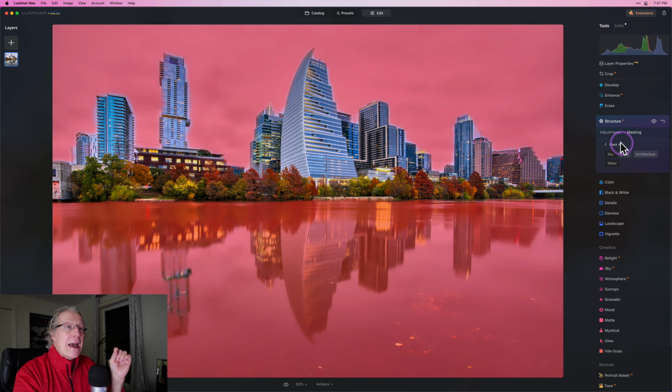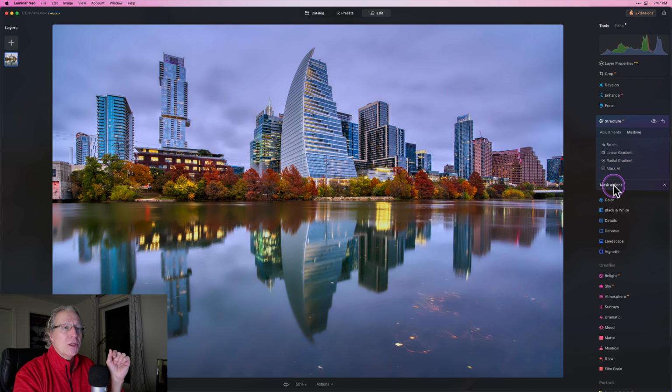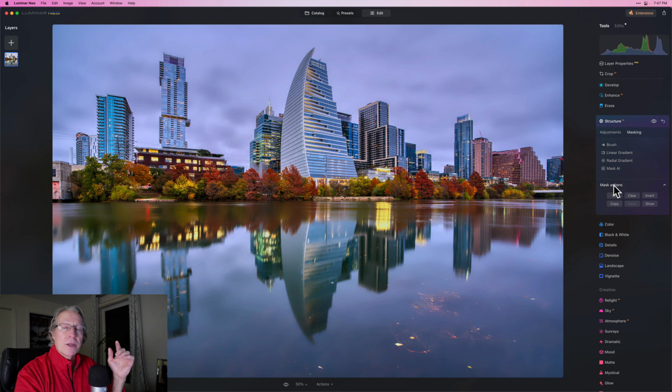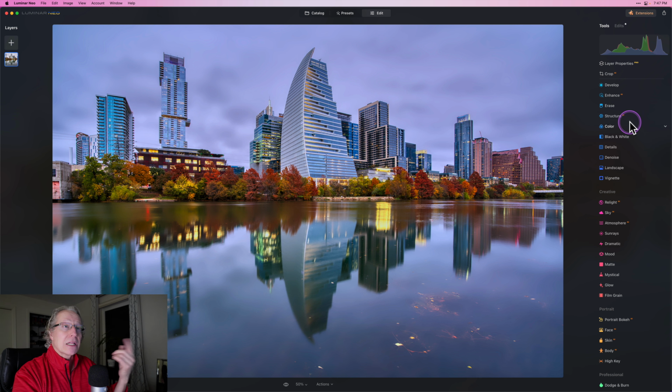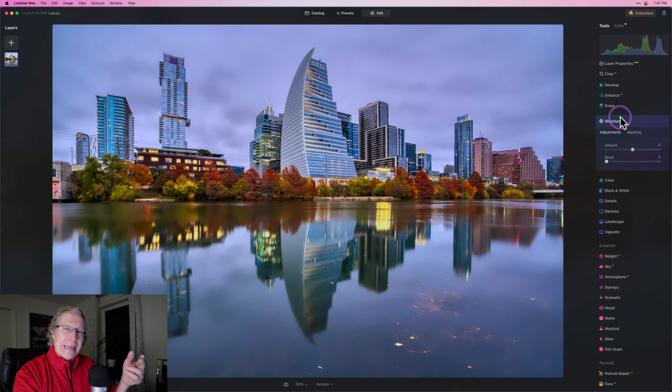While I'm at it, I'm going to go into the masking menu. This is something that I like to do a lot. You can keep a mask and just recycle it, invert it, that sort of thing. So I'm going to click copy. So I've copied the mask. And what I'm going to do is close Structure AI and then open it again. And that's because I want to use this tool a second time.